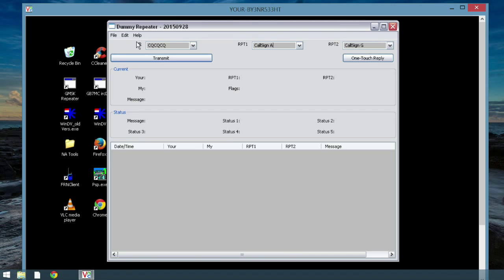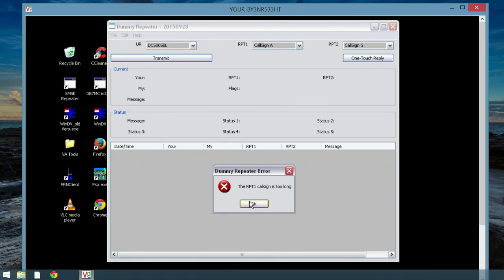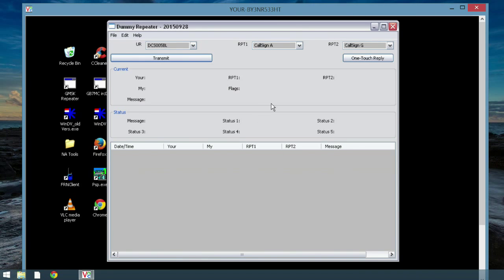So essentially these drop boxes up here echo our radio's UR, repeat 1 and repeat 2 fields. So if I'm looking to connect to DCS5B, I would push our transmit button, and I have an error because I have the wrong call sign in there. But of course, if it was set to your call sign, or the IRC DDB gateway call sign, you wouldn't have that problem.